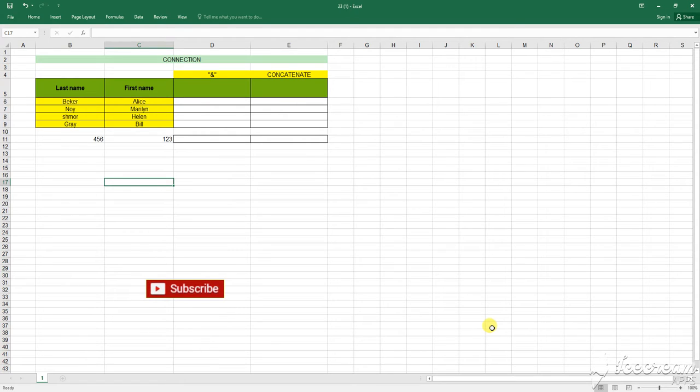Hey friend, today we learn about concatenation. I have two options to do this: with the CONCATENATE function or with the ampersand.